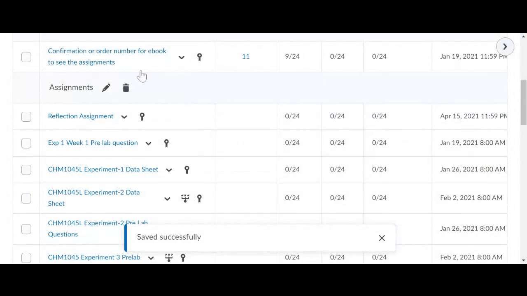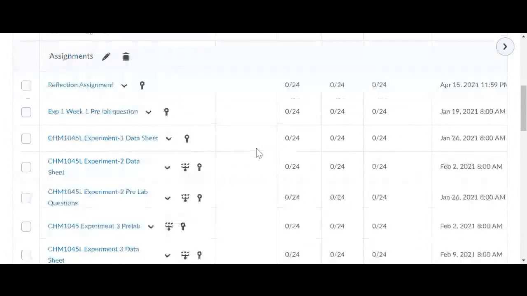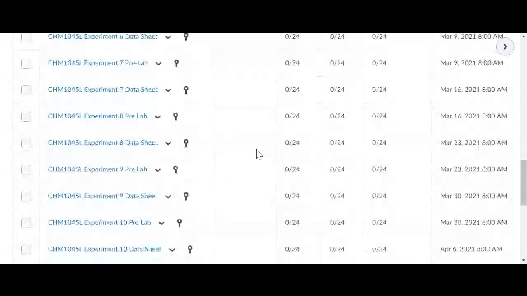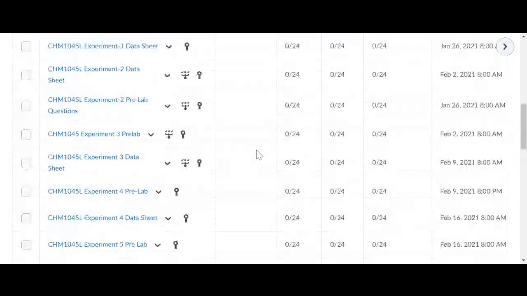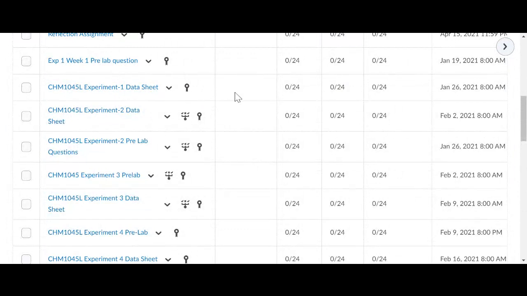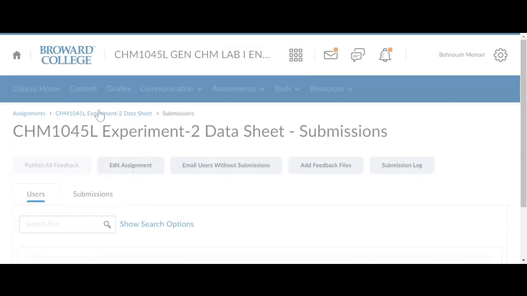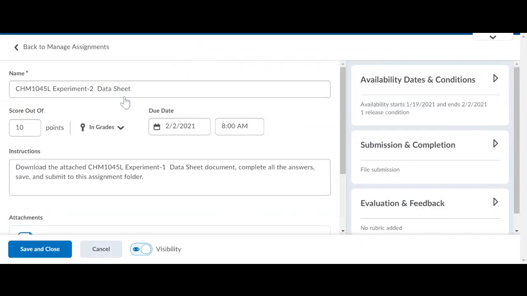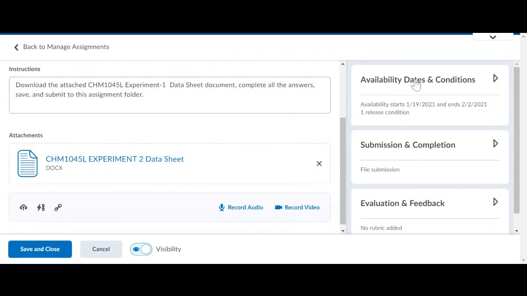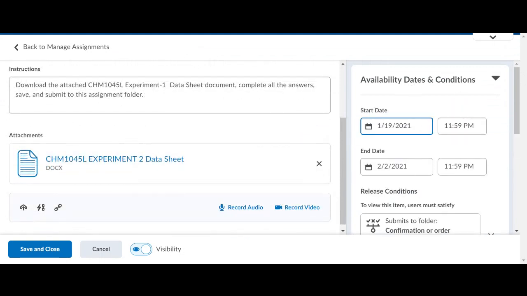So these are all the assignments that you have for the entire semester. Not all of them are available to you. They will be available on a weekly basis. For example, your experiment 2 data sheet should become available after you submit the pre-lab for experiment 1. So it's going to be available from January 19 to February 2nd.